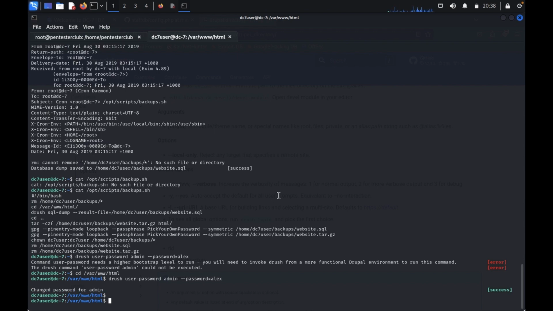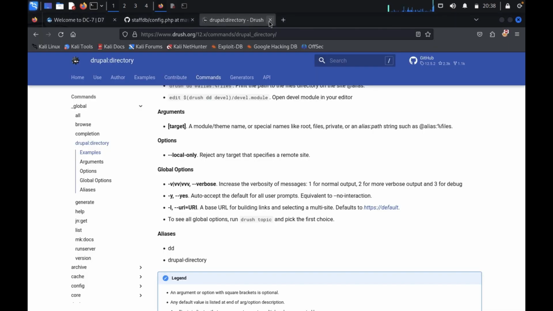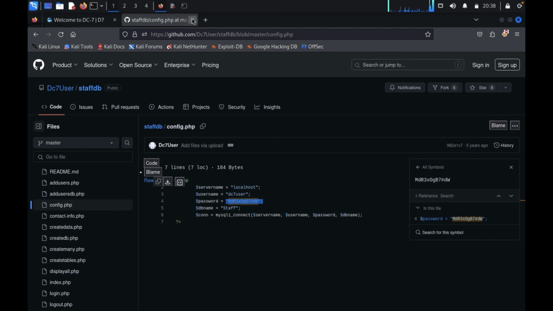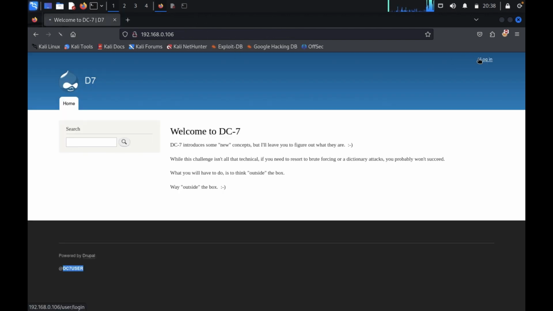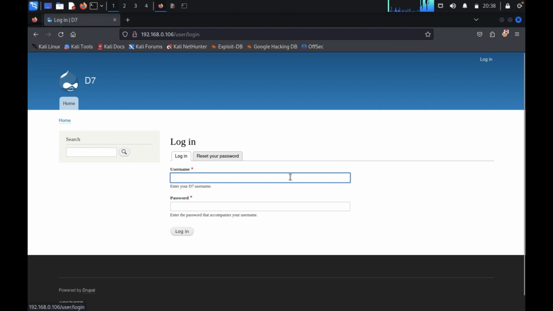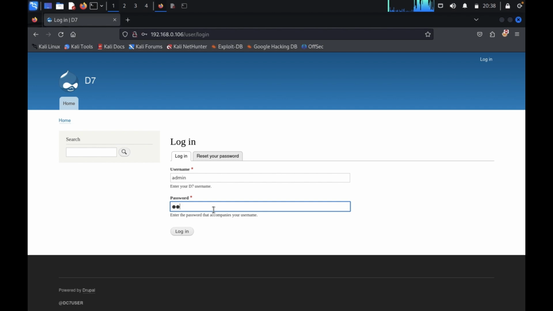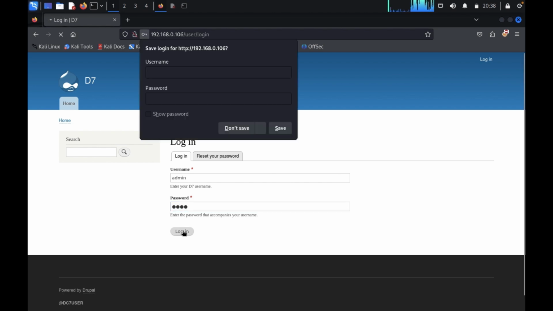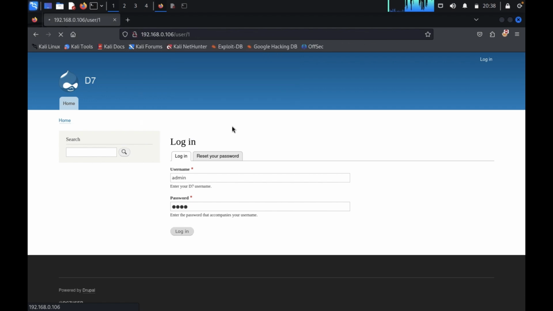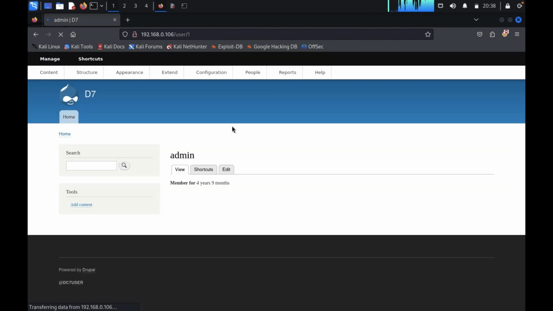Now what we would like to do here is, we already know the login of the targeted website, so we come back here. Here is a login. The username is admin, and the password I just entered is Alex. So we have successfully logged into the dashboard.